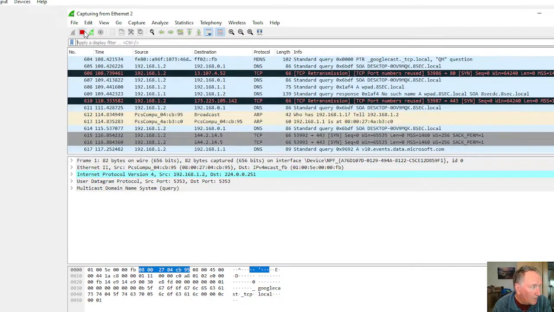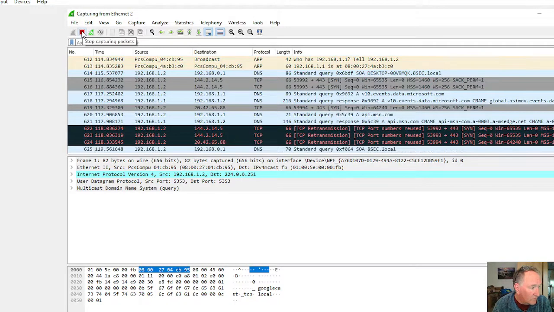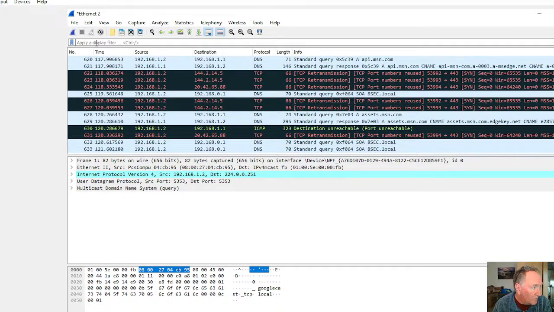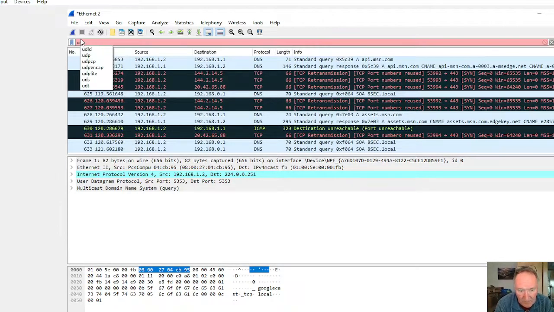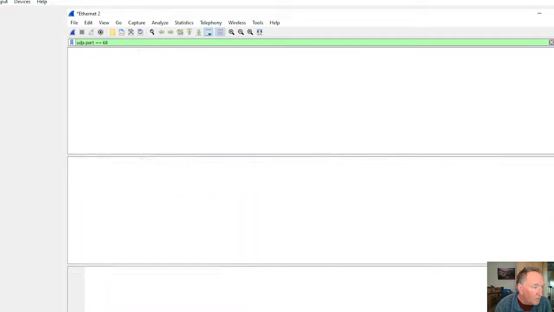Now, because we've got all that going, we can stop capturing packets and put in a filter just to allow us to see. What we want to look at is UDP port 68. Okay, so I'm just going to put in udp.port == 68. Okay, so it goes green, there we go. And if I run that, here we go.